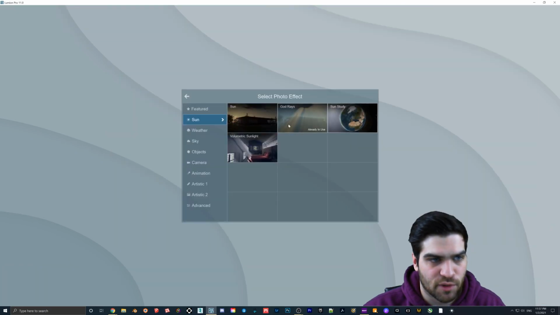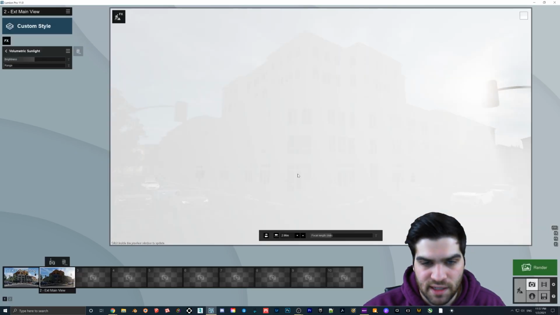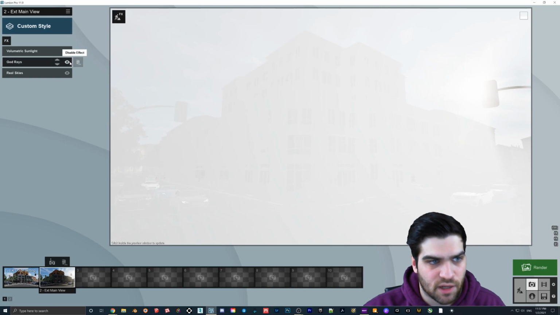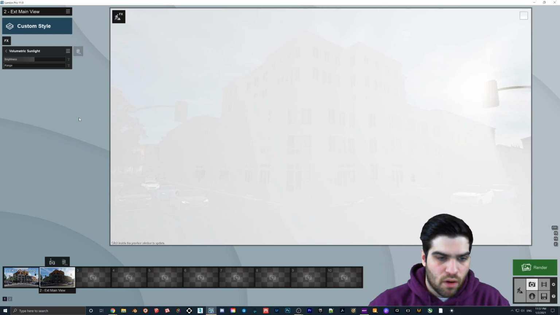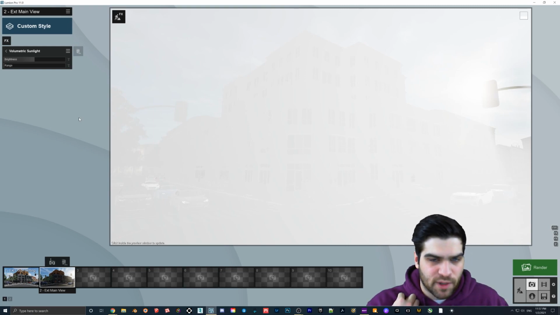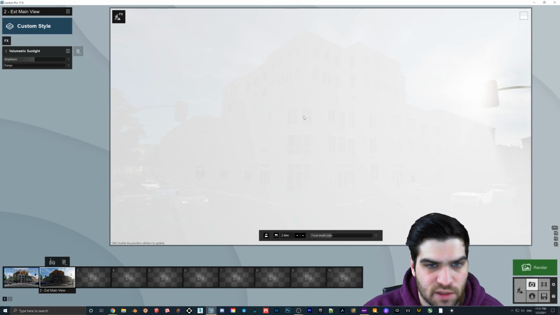So I wouldn't use that too much. And the next thing I'm going to add is volumetric sunlight. Before I look at that though, I'm just going to remove the God ray so we can see it normally. Now, volumetric sunlight is one that, when I first started using Lumion, I really didn't understand the purpose of, because this is the default setting.